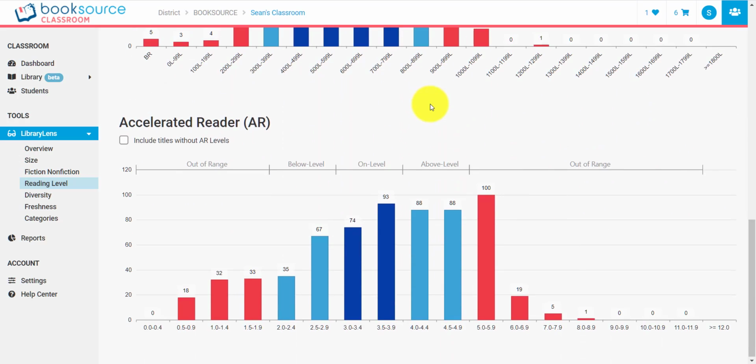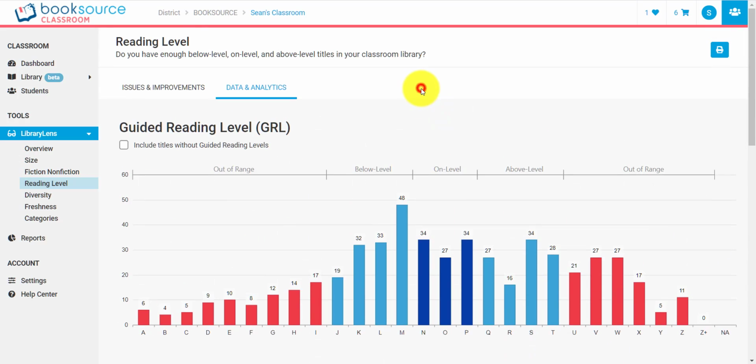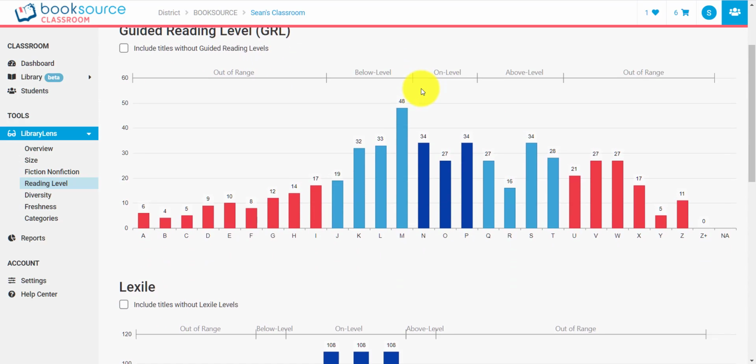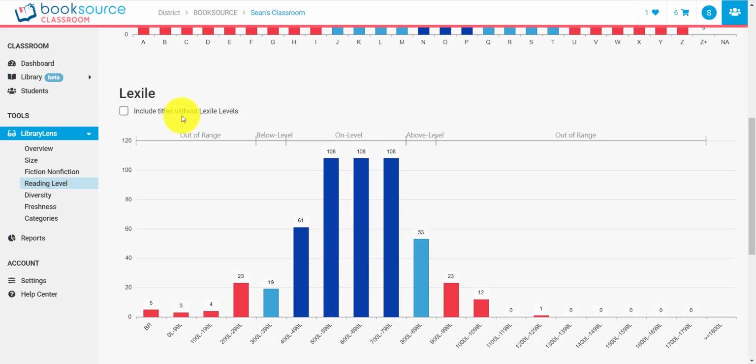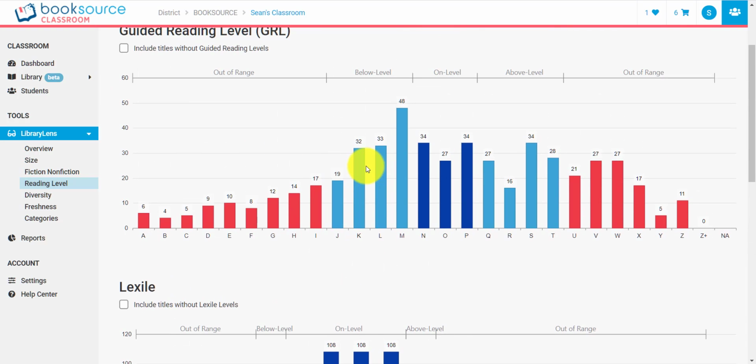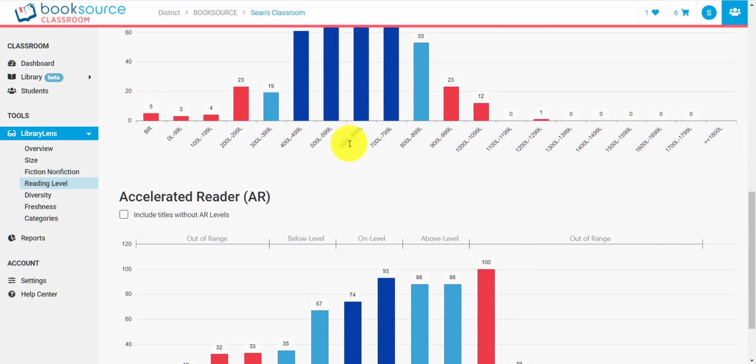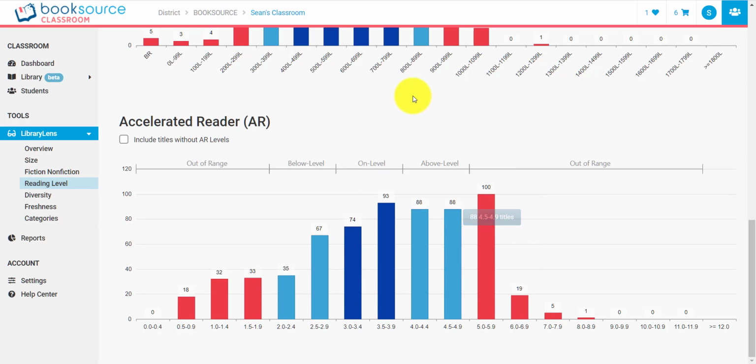Now, if you want to know more about leveling, we have some interesting articles about that at booksource.com, or you can also contact one of our LAMs and we'll be happy to explain it. Usually Lexile is used at a higher grade level and guided reading would be used at a lesser level. AR, of course, is used by people that tend to use the AR system for encouraging students to read. So you can also use AR here.